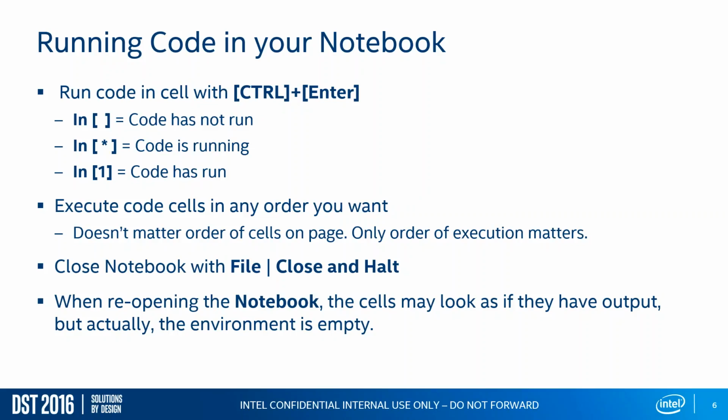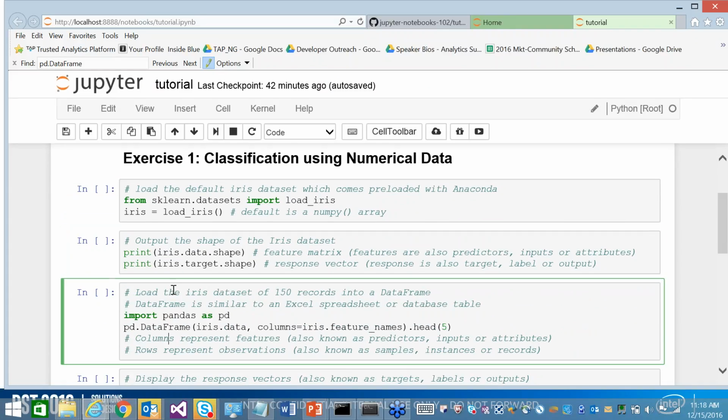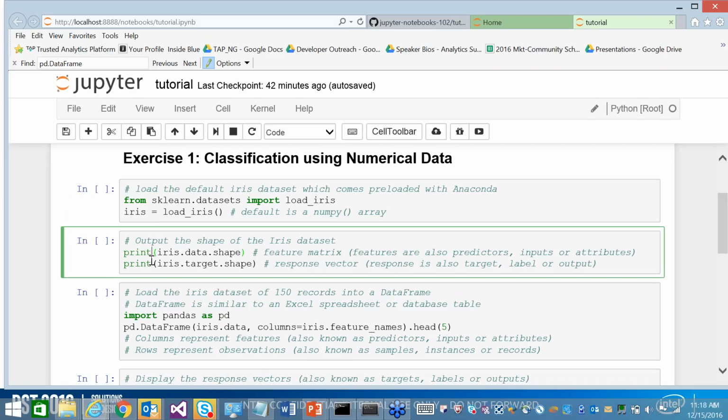One thing that I learned that was kind of clever is you can actually execute your code in any order you want. So even though you might have your code on a page, you can skip sections and just go to one that you want to run, and you can run it in any order.